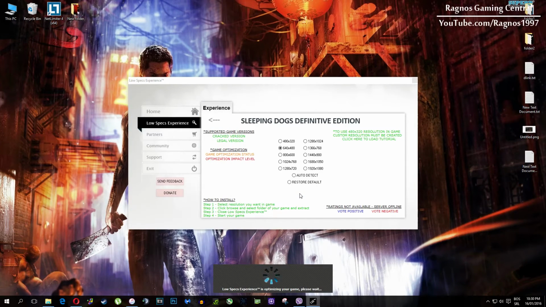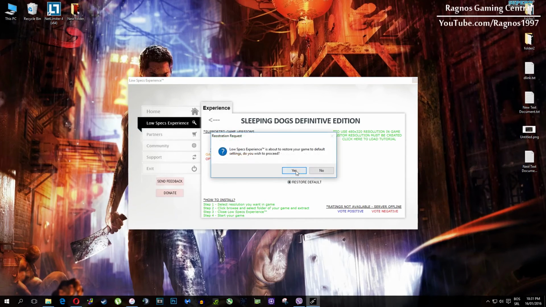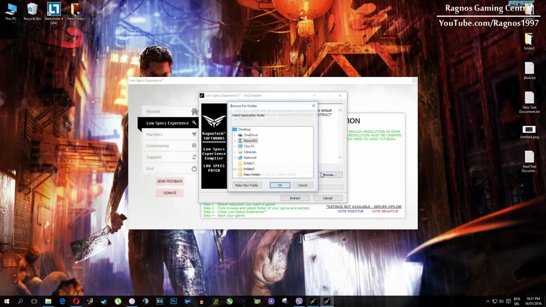And at the very end of this video, if you are not happy with the results or the look of the graphics, you can always restore default game settings. Just click on restore default and this installation will load, and then everything you need to do is to click browse and navigate to your game folder, simply select it, press OK and then hit extract.